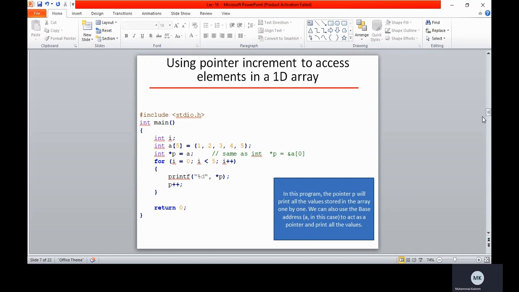But the condition is i less than 5, so the loop will run up to 4, and will print all the values stored in this array sequentially. When i is equal to 0, the condition is true, 0 is less than 5. The statement will be executed, which is printf star p, which will print the value stored at the first element. Then I'm incrementing the pointer, p plus plus. So now the pointer is pointing to the second element.